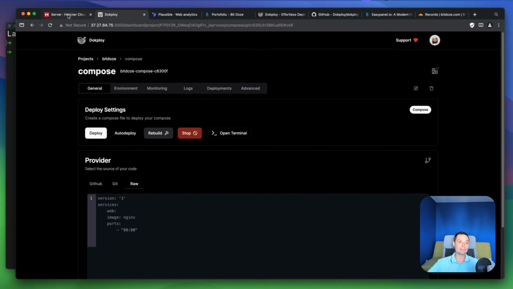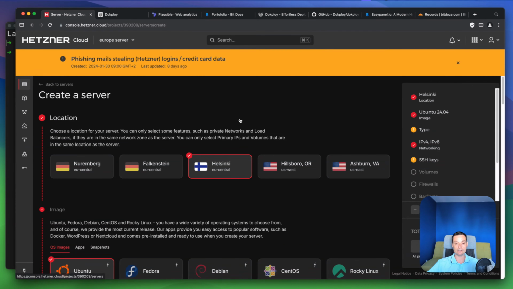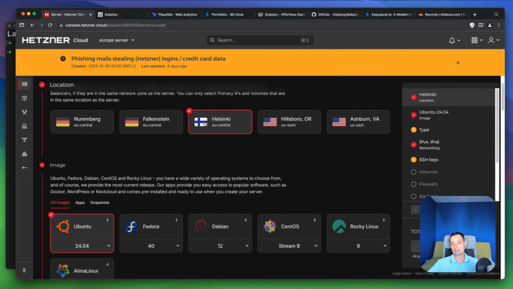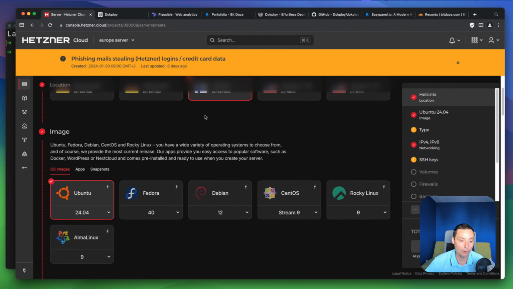To spin up a VPS server, I have here Hetzner. This is the provider that I am using for VPS servers. It offers very good performance. It has data centers in Europe and US, and in here I will just spin up a test server that we are going to use and deploy Dokploy, so you can see exactly how this can be deployed easily.